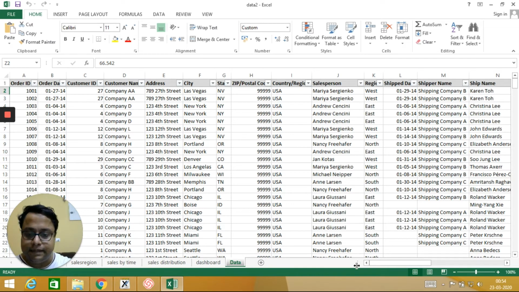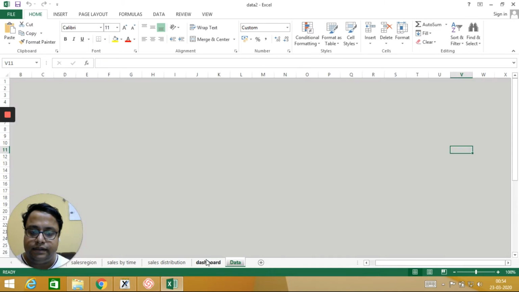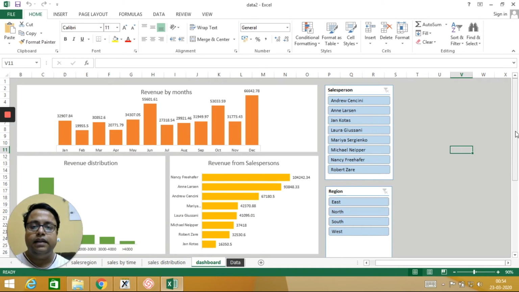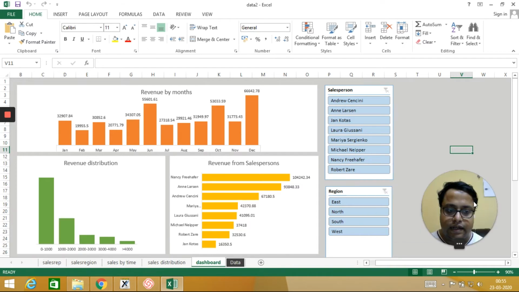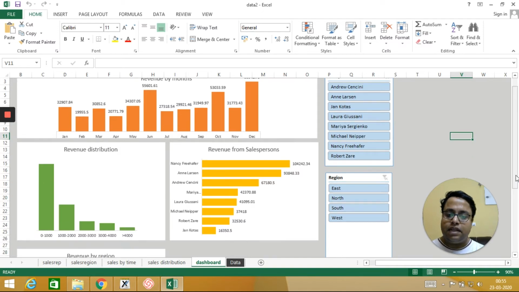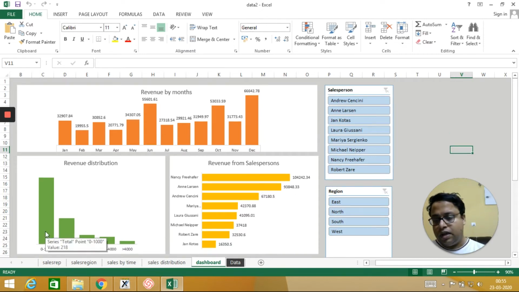Now the dashboard that I have developed here looks something like this, where revenue by months is there. If I move this to the right side, then you can see it better. Revenue by months is there, and the revenue distribution, that means the ticket size distribution. So how many orders are there between 1 and 100 dollars? There are 218 orders there.